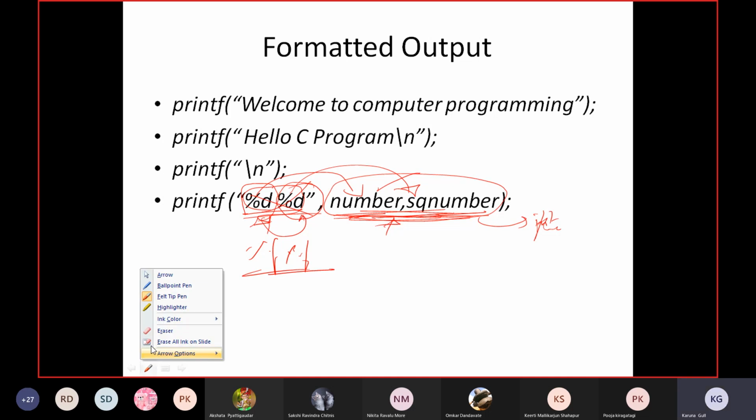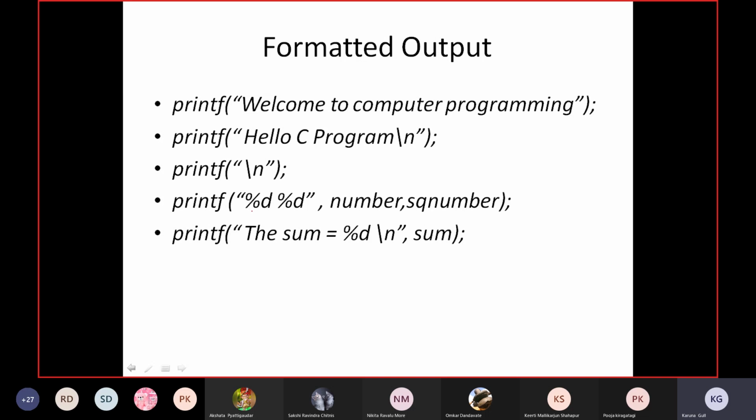Now I said you can mix up the things, so I've mixed up the things here. I've written some statement here followed by %d. So this is a format specifier, then this is an escape sequence, and this is a message. Here for this format specifier I have a variable, and this is helping me to leave a line there.